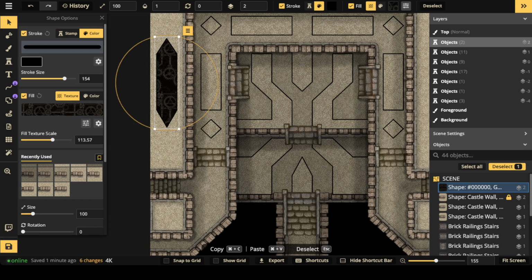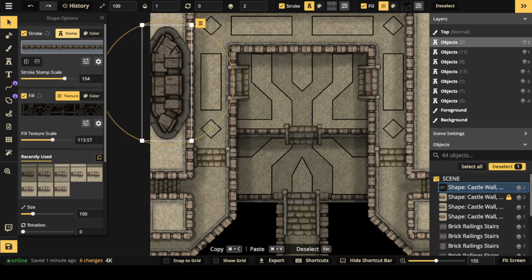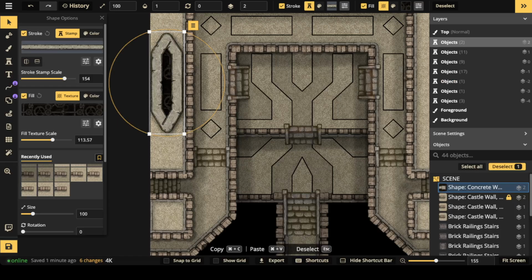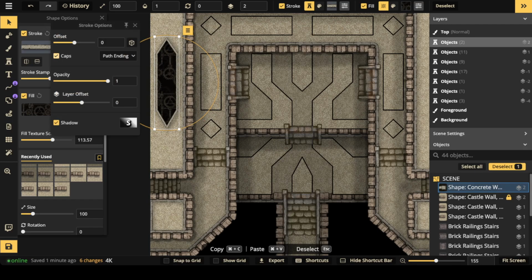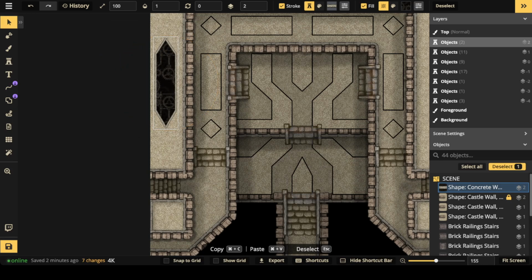And maybe I don't want to use a line. Maybe I want to use a stamp this time. So I can use something like this. Bring it way down. Let's turn the shadow off because it doesn't need to have a shadow on it. And then I'll put a gear right there.